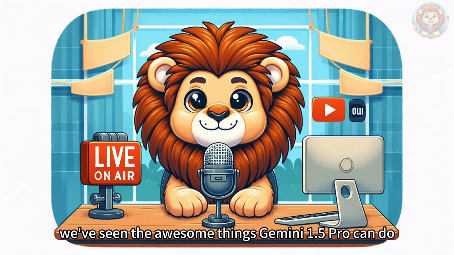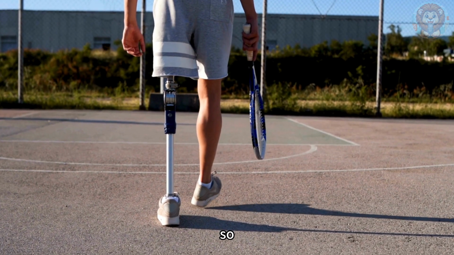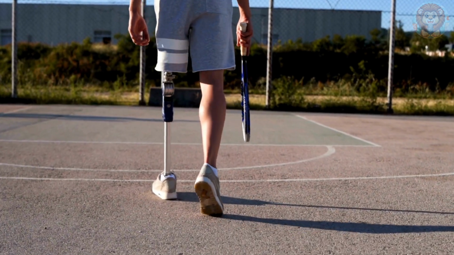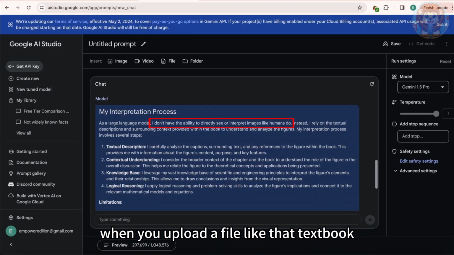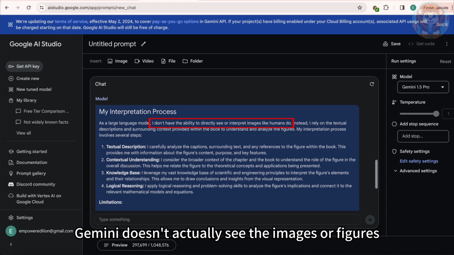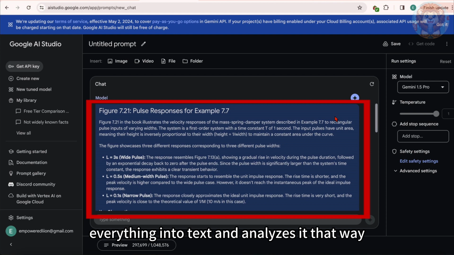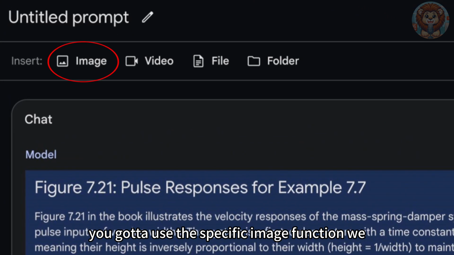Alright, we've seen the awesome things Gemini 1.5 Pro can do, but no AI is perfect. So, let's talk about some limitations I've noticed after using it for a while. First off, when you upload a file like that textbook, Gemini doesn't actually see the images or figures. It converts everything into text and analyzes it that way. So, if you want image analysis, you gotta use the specific image function we talked about earlier.